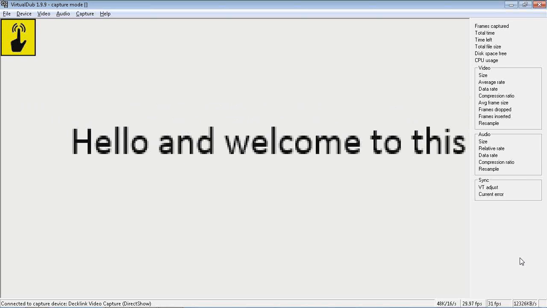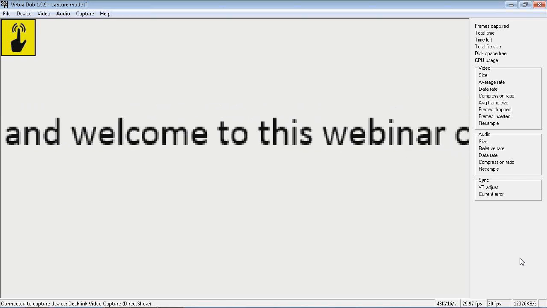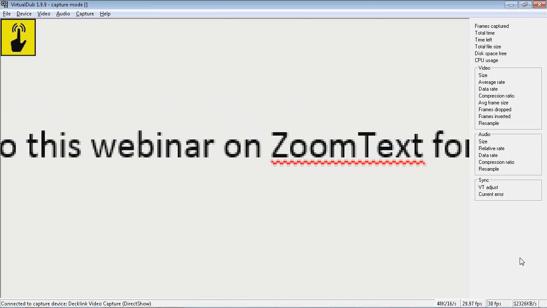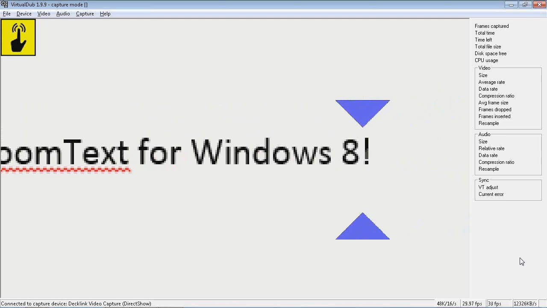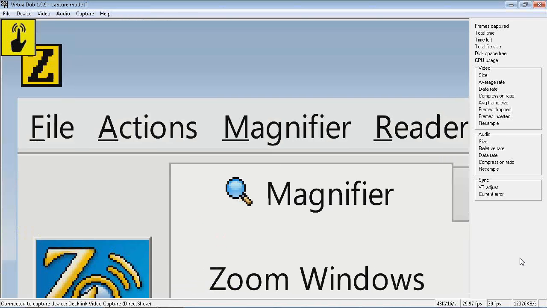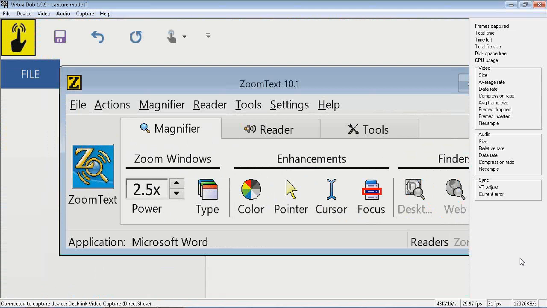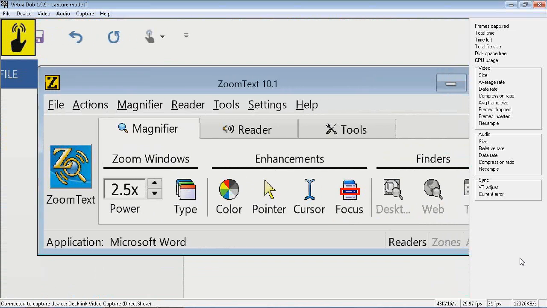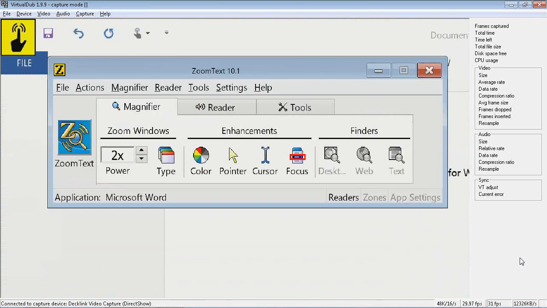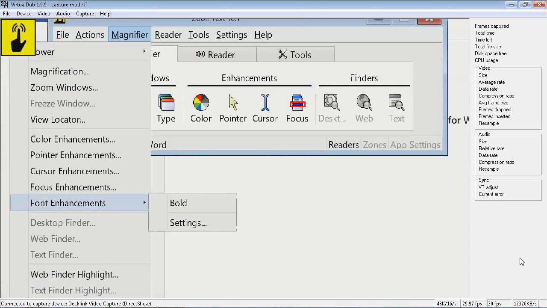Look how jagged that is. It's very hard to read the text. Not much better than what you get with the Windows magnifier. So ZoomText has a significant advantage over any other product that you might have out there, even the Windows magnifier. Okay, so I'll go ahead and turn that back on.